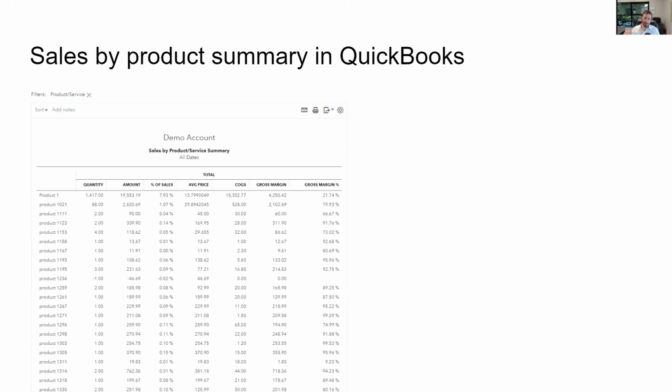And this is what the sales by product summary would look like if you have all the products in here. You would have the quantity as inventory items. As inventory, correct. I mean, yeah, if you want to have it as inventory. You can have non-inventory, but then you won't have cost of goods sold. But if you run it as inventory, you get the sales, you get the cost of goods sold, the gross margin.